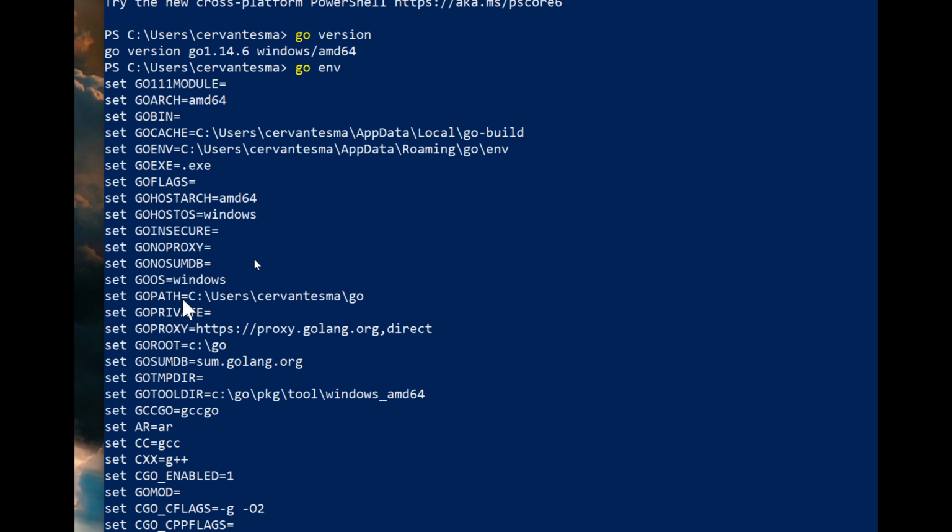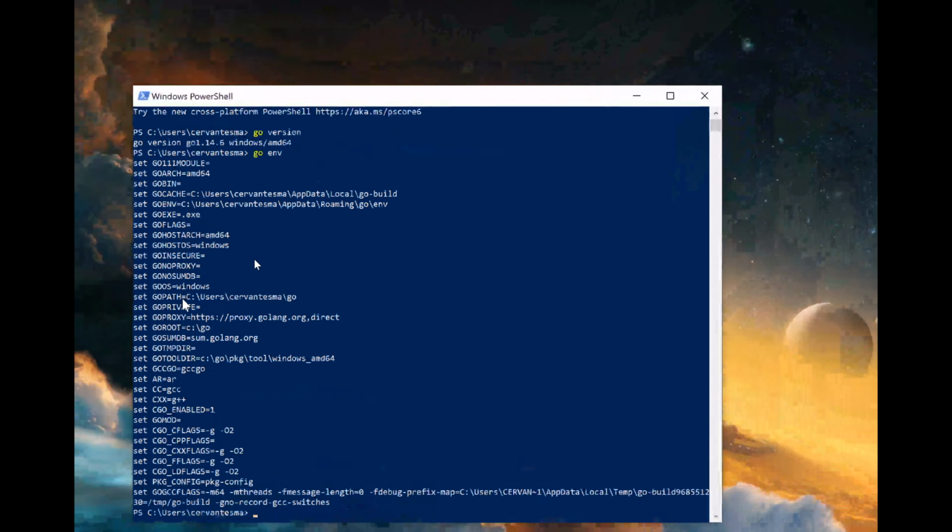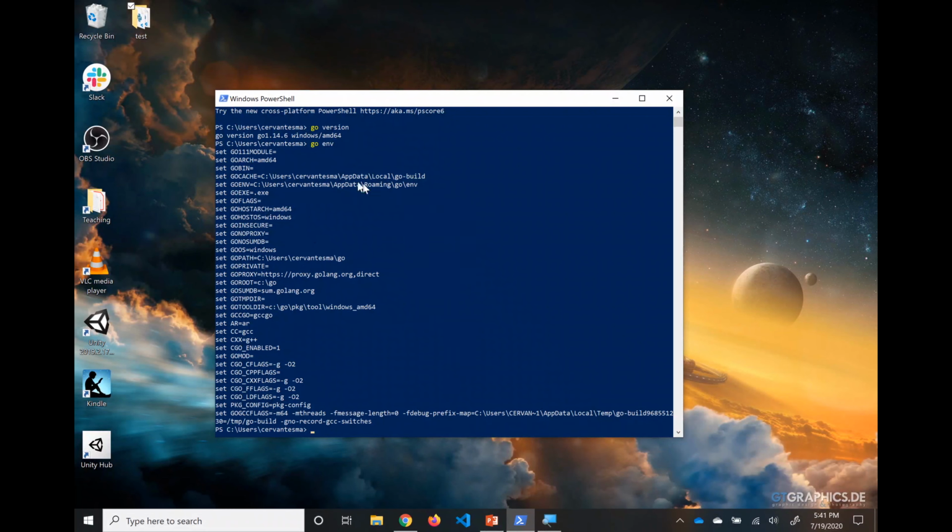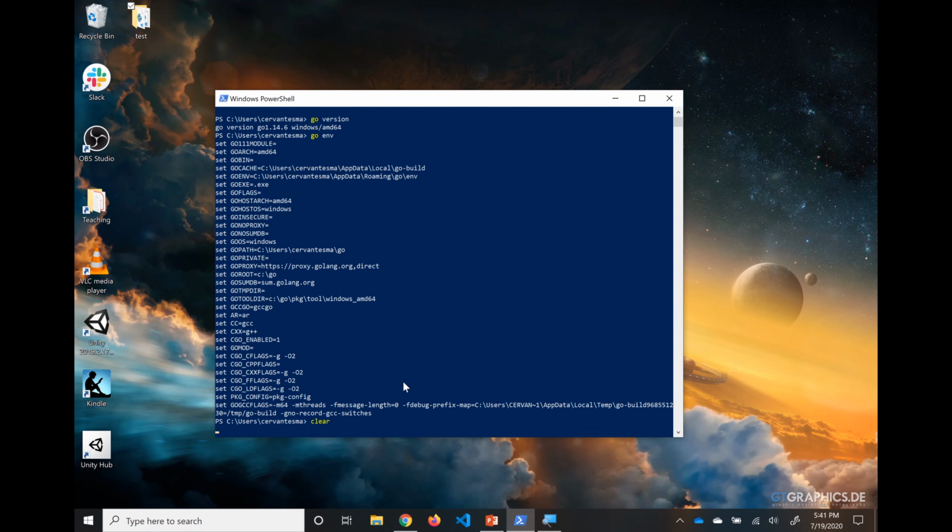So there it is. We are probably not going to need to know it, but I wanted to point that out. So we know that Go got installed correctly because I could see that it has the version. I can do the environment variables, so we're good. So I'm going to clear that out.